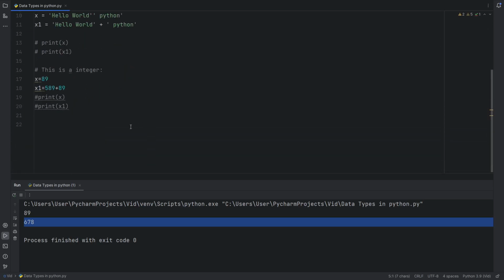Now we're gonna go on to float. Floats are a bit like integers. They have no quotation marks, they have nothing. X equals 89. And this is an integer. Okay, this is an integer. And this is what you call a float.